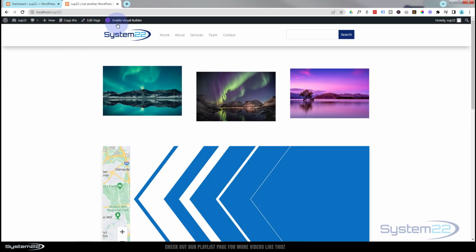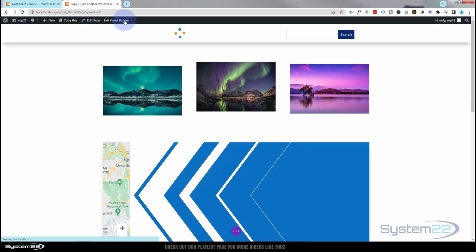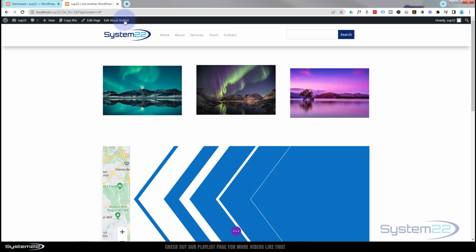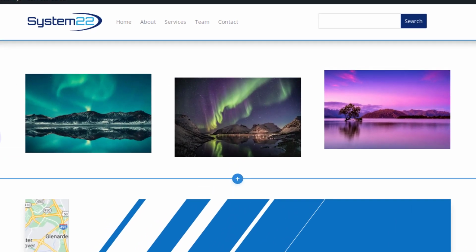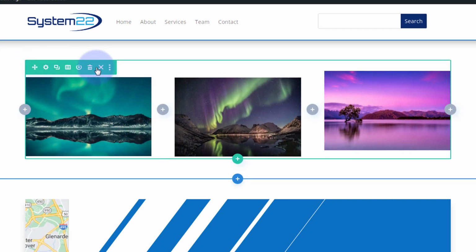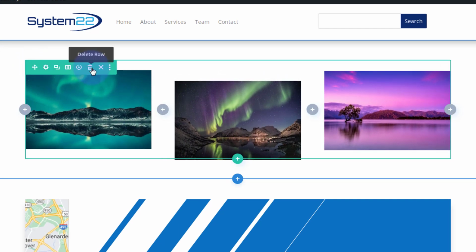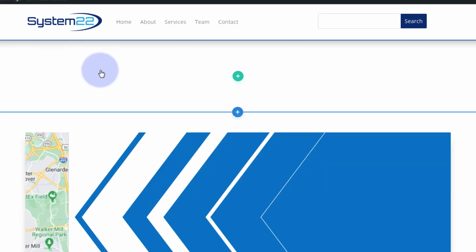So let's get started. I'm going to enable the Visual Builder. And once enabled, I'm going to go down to where we want to work. I've got a section here, the blue tab. Inside I've got a row, the green tab, with 3 columns in it. I'm going to delete this row and we'll start from scratch. I'm going to hit the little trash can there.